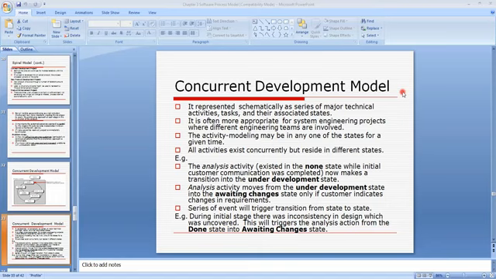For example, the analysis activity existed in the none state while initial customer communication was completed. Now it makes a transition into the under development state. The first activity will be in the under development state. The analysis activity moves from the under development state into the awaiting changes state, only if the customer indicates changes in the requirement.